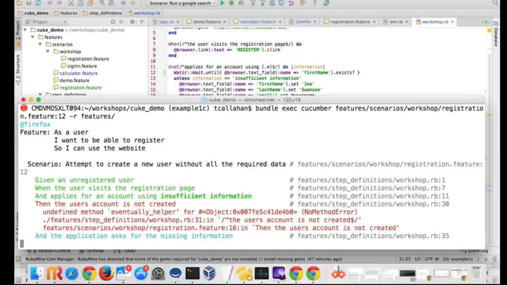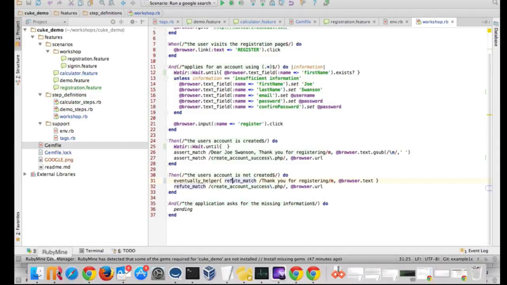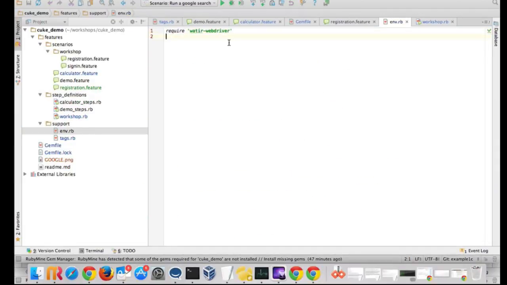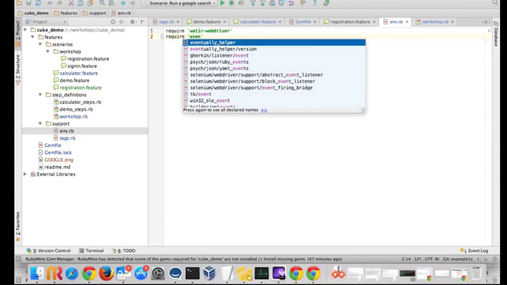Oop. And also it helps to actually include the gem that you're trying to run with.